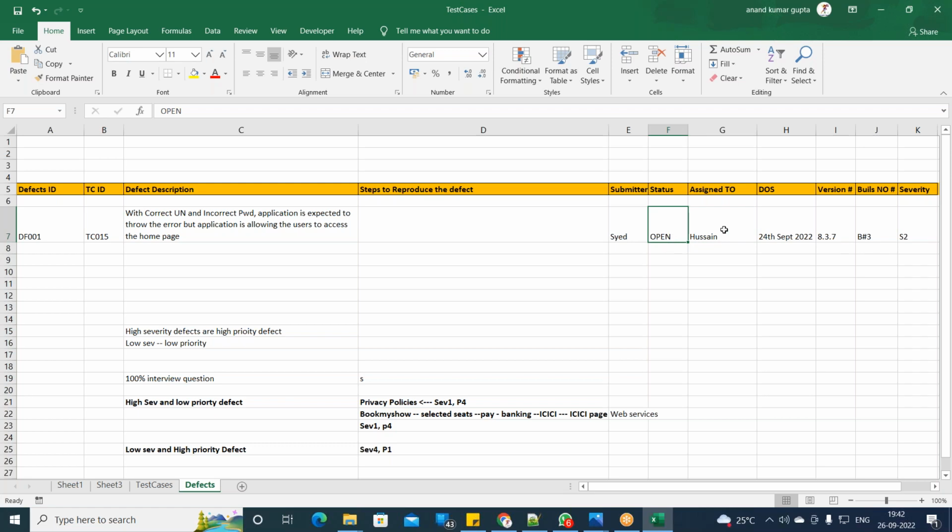And then it is assigned to Hussein. Only Hussein can change this defect from open to fixed. And not only that, once Hussein has changed it to fixed, everybody else, especially the tester, who is the tester here, Syed, should get an email saying that yes, the defect has been fixed, go ahead and retest it.